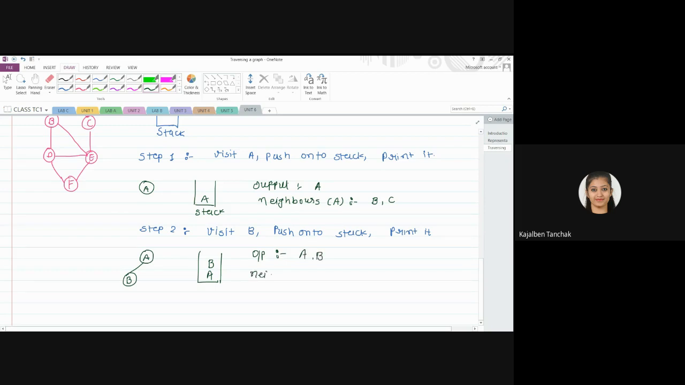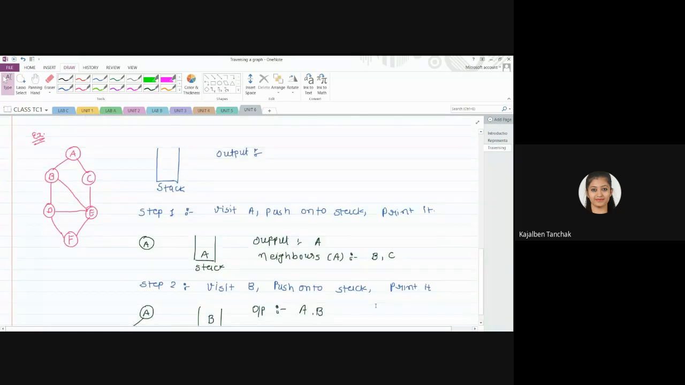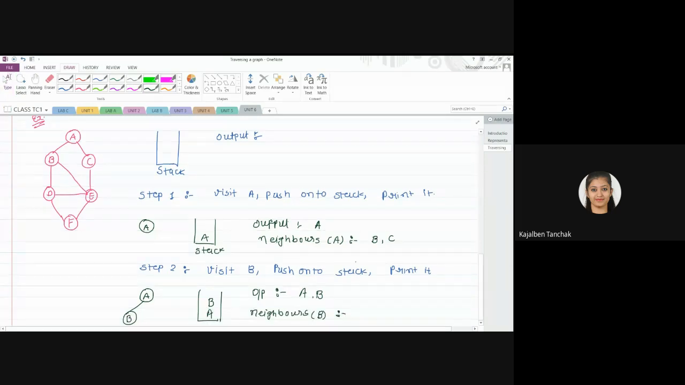Now again, you have to find out the neighbors of B. Who are the adjacent nodes of B? Tell me. B के adjacent में कौन कौन से नोड है? Adjacent nodes of B: D, E, and A. A is also there. Since we have visited it, we will not consider it, but we have to write A, D, and E.